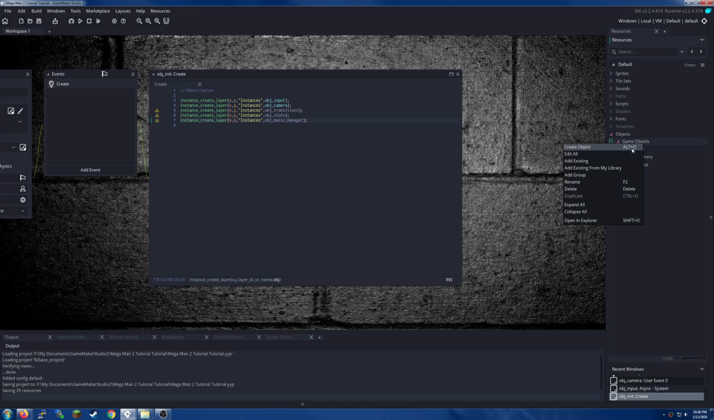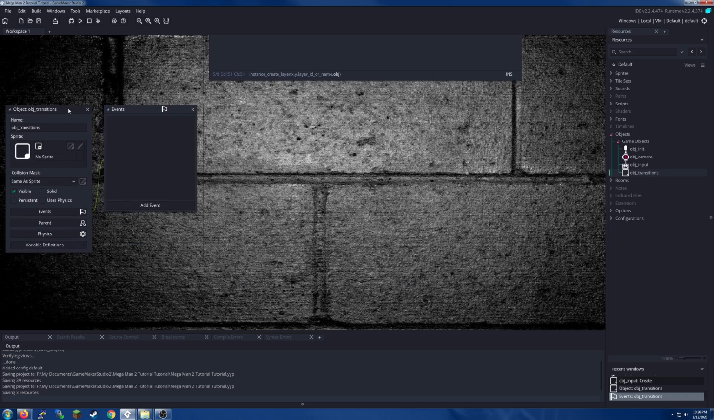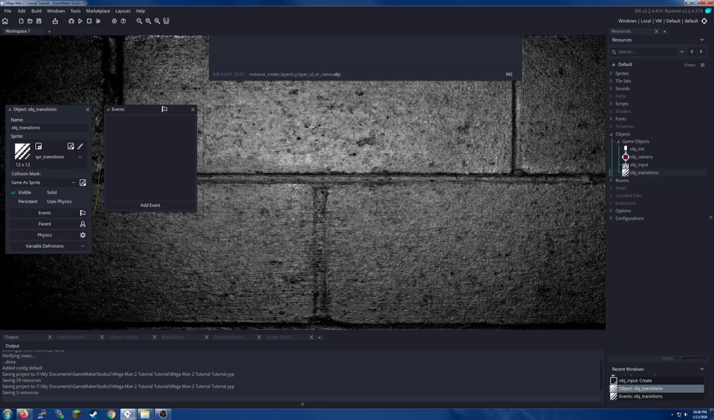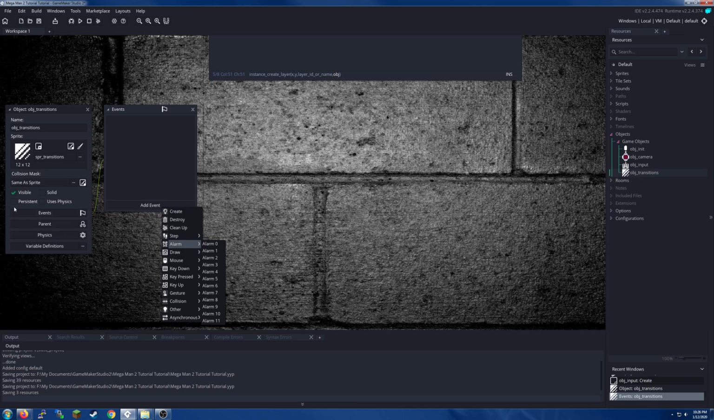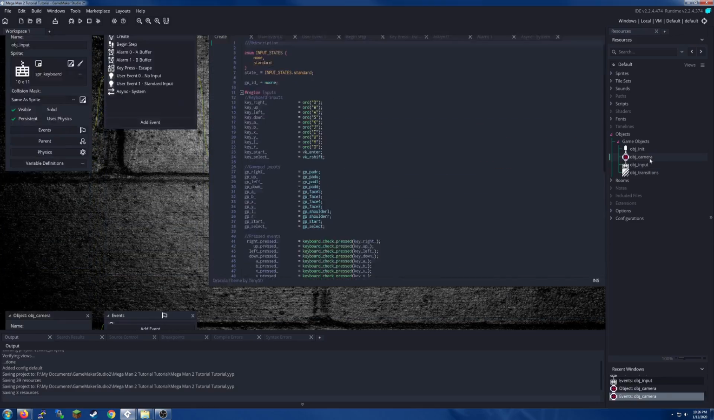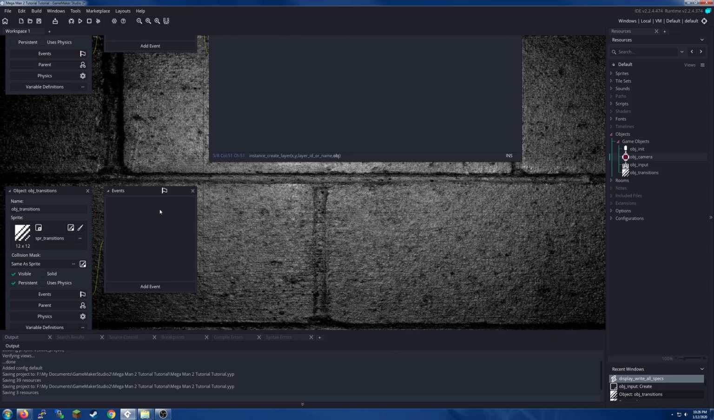Let's go back over to our game objects, and object underscore transitions. You'll remember this from our previous tutorials. Shouldn't be that hard. We'll give this guy a little sprite, which makes it easy to see when we put it into a room. Make sure you remember to set it to persistent. Just checking our other game objects to make sure they're persistent as well.